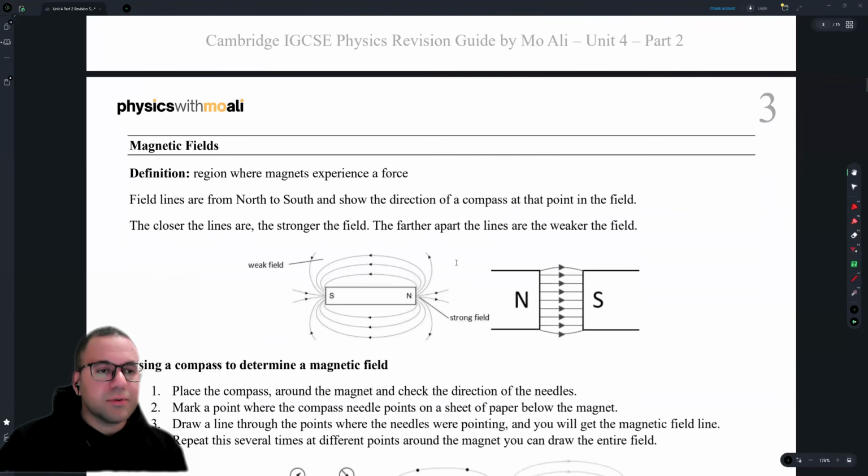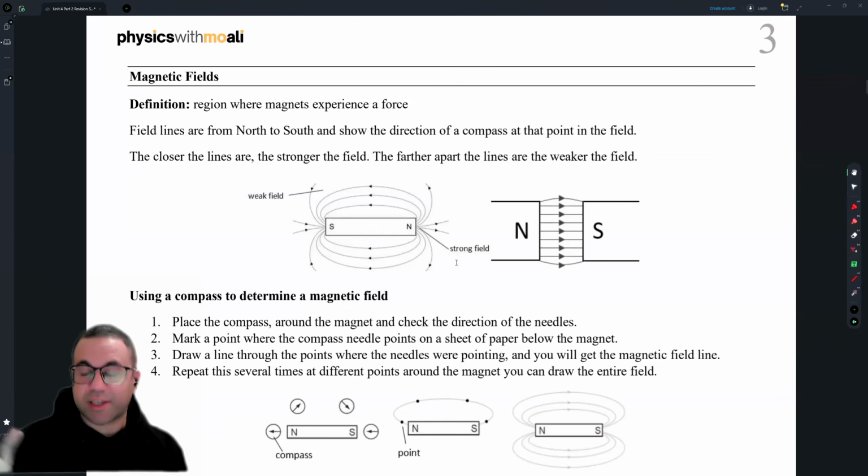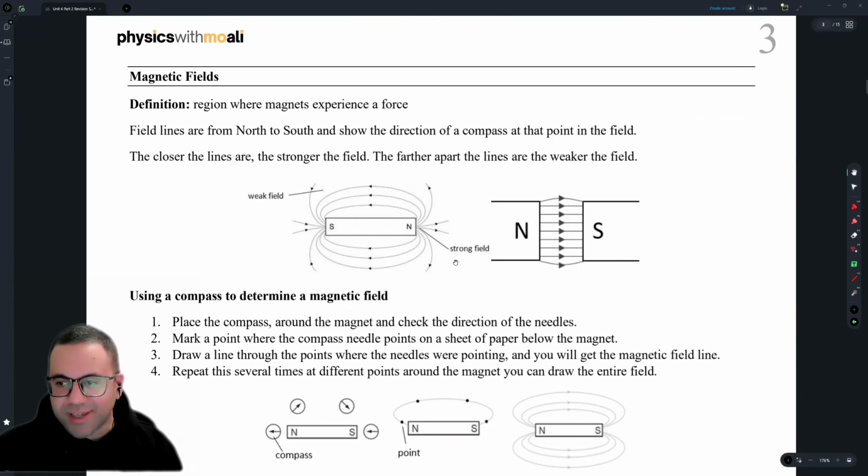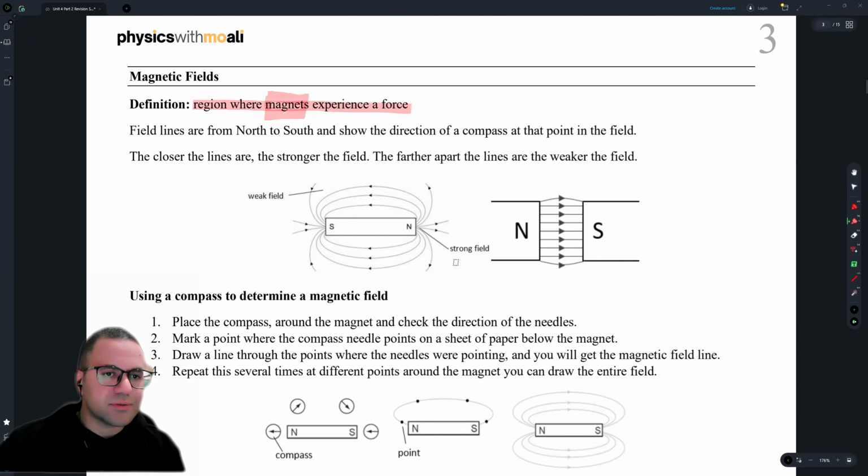Next up, what's a magnetic field? Just like electric charges had an electric field, magnets or magnetic poles also have a magnetic field. It is a region where magnets experience a force.